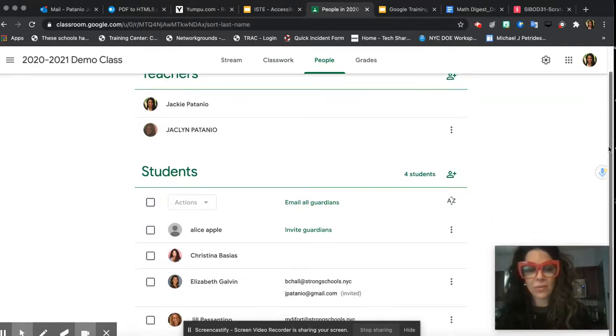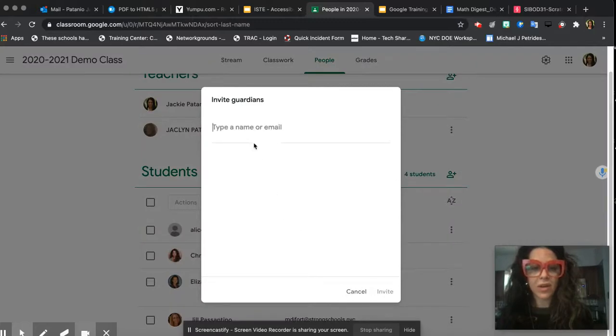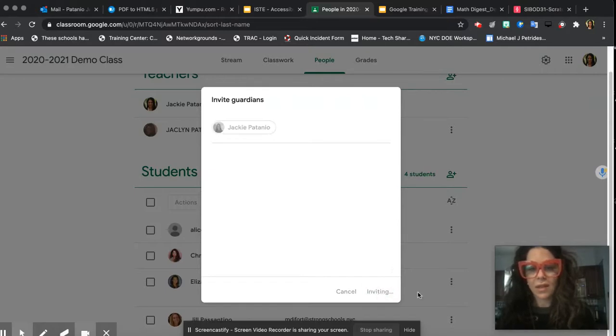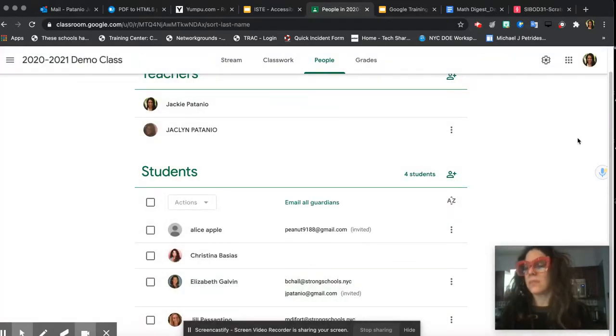So I'm going to head on down to my student area, and you'll see that I have a couple of students inside, and some of them already have parents attached to them. So you'll see that you can have more than one guardian attached to a child. So if I come here and I click invite guardian, all I would do is put in the guardian's email and click invite. And then it'll be gray, letting me know that I invited that guardian. Once they've accepted, it will turn black.